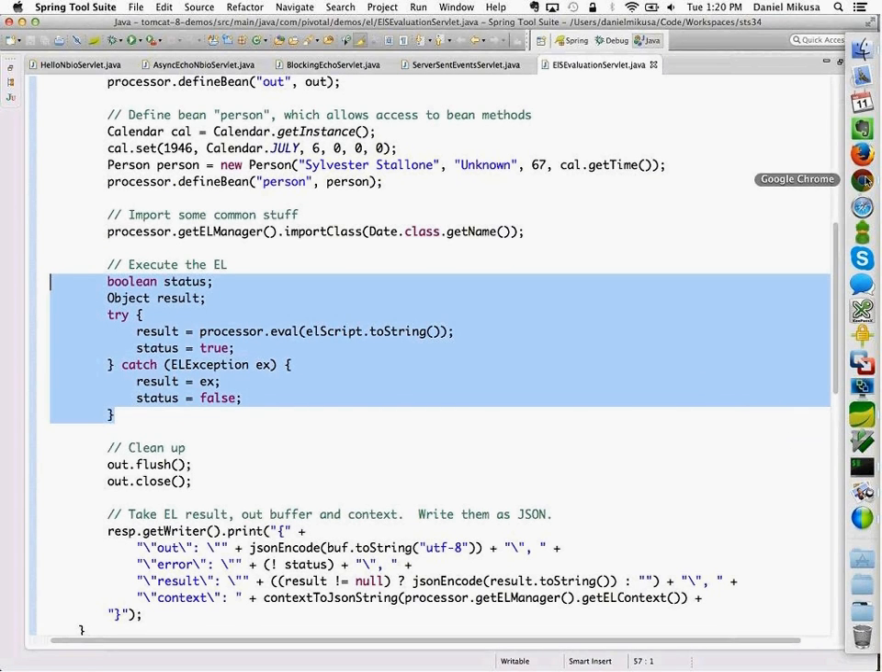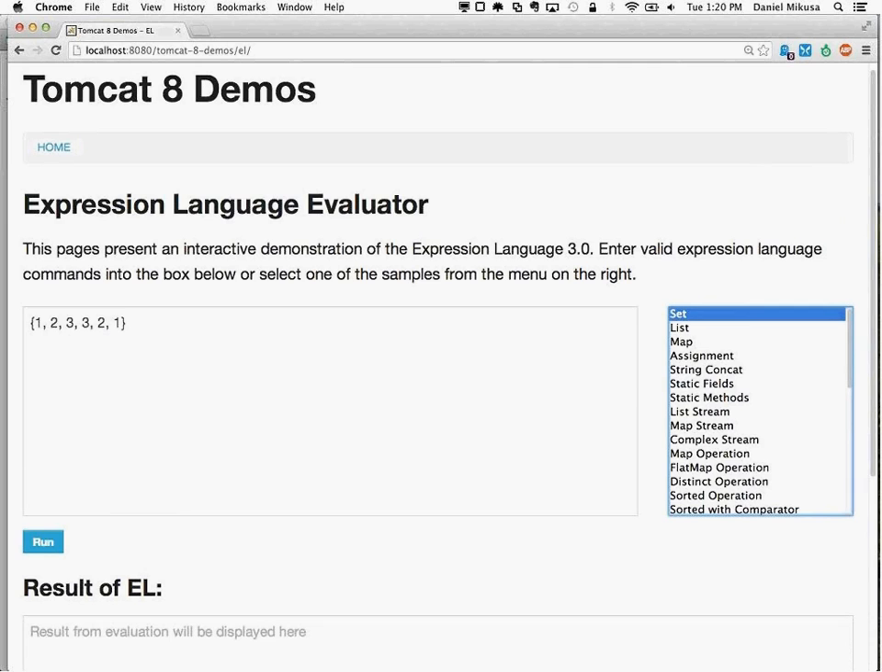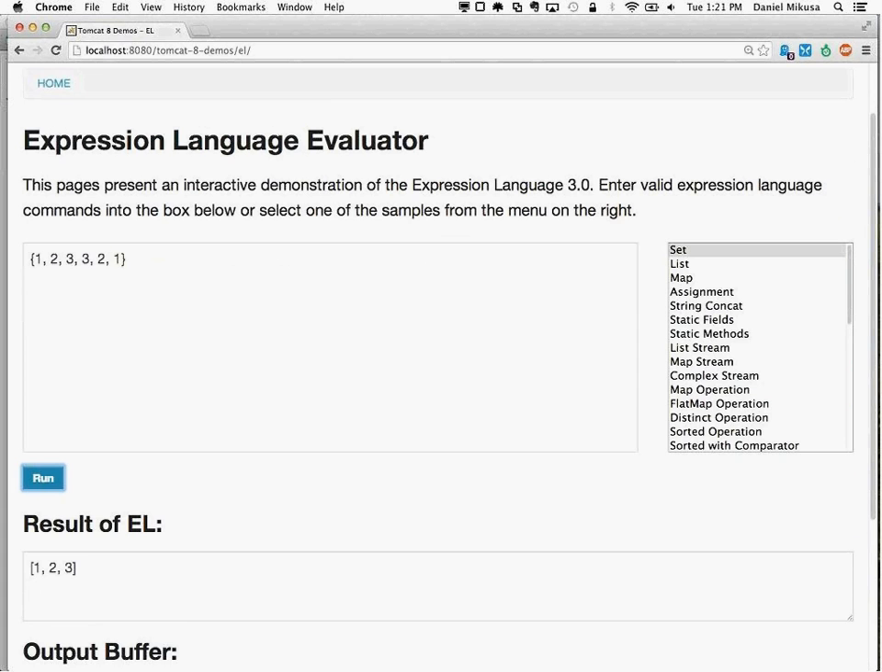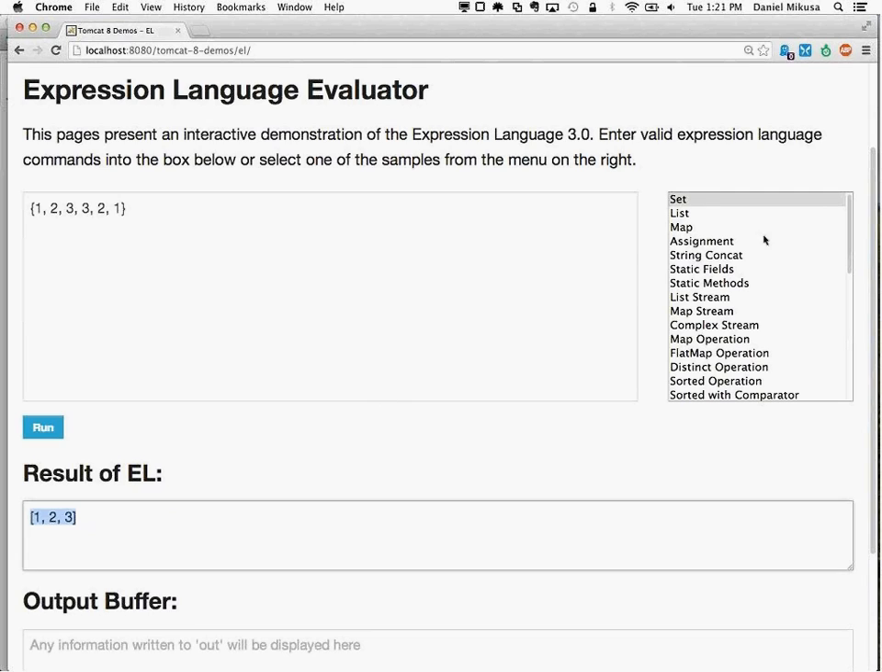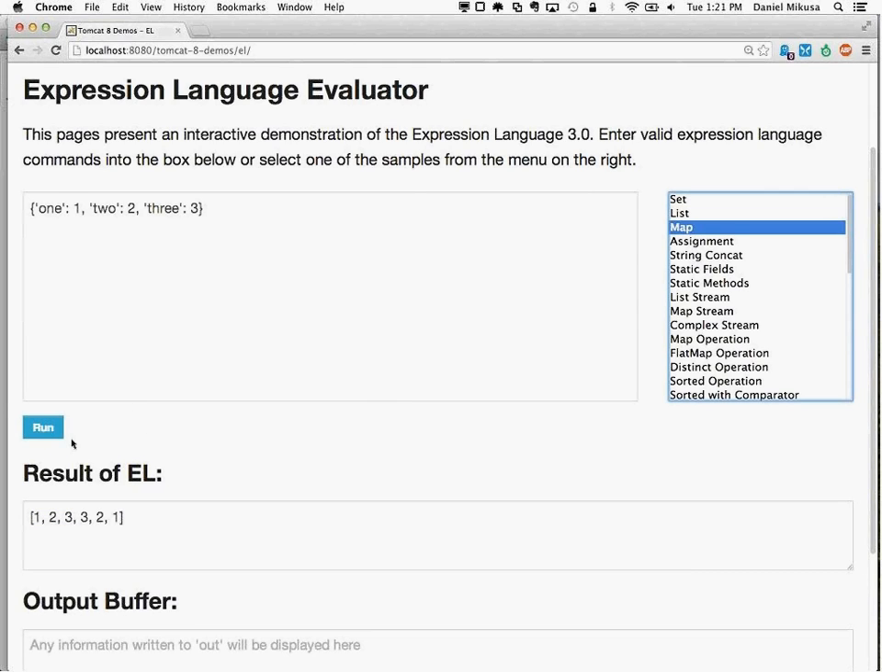So if we go back and take a look, we can see that we can run a command, and then we'll get the result of that command here. There's a couple more examples, and these are essentially using the literal declarations for sets, lists, and maps, and you can see the output of them below.